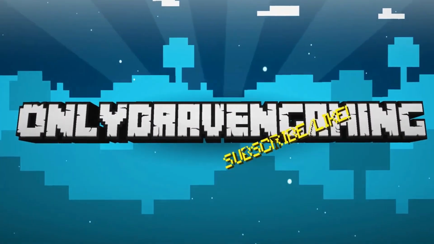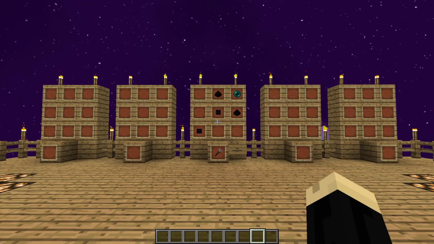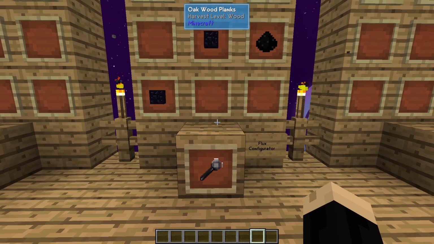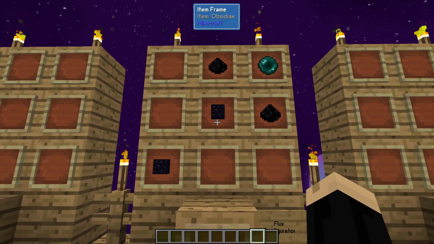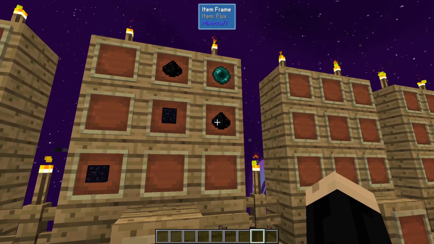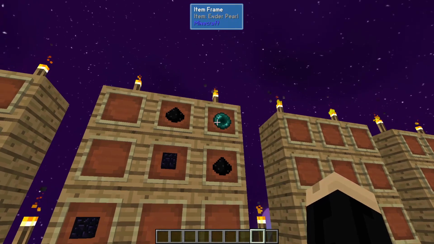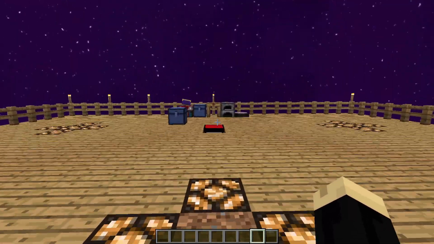All right, so Flux Configurator is not too hard to make. It's just going to be 2 pieces of obsidian, 2 pieces of flux, and 1 ender pearl. Now, this shouldn't take too long.